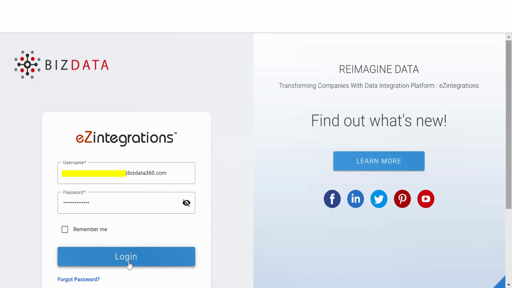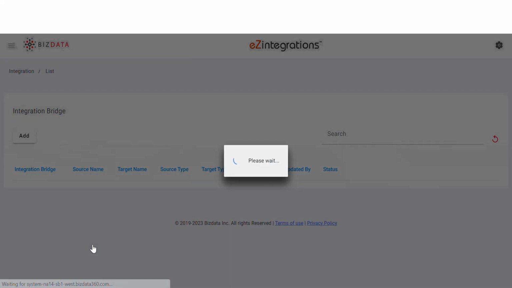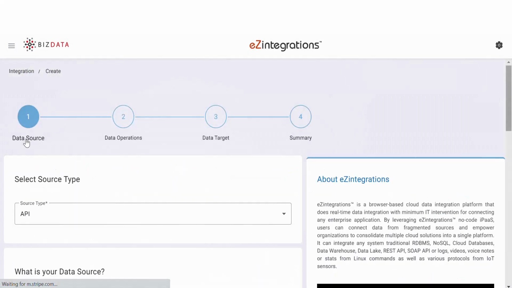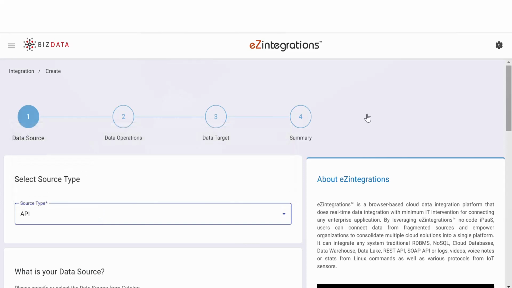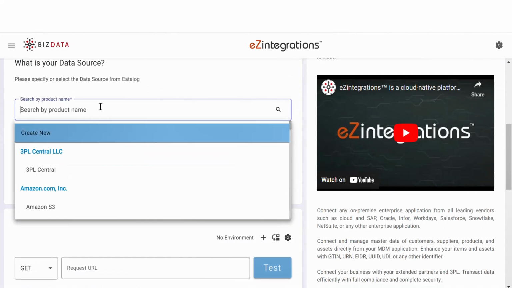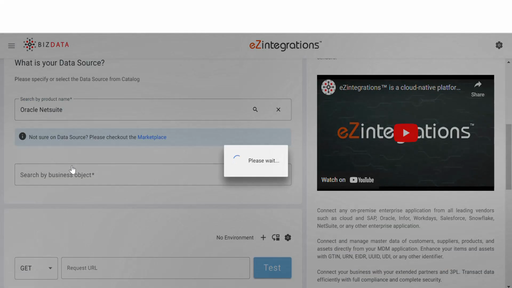productivity and agility. Log into your eZintegrations account, click eZintegrations, and begin by adding the integration bridge. The first step is configuring the data source. Select source type as API. Select product name as Oracle NetSuite and business object as all from the options available in the list.